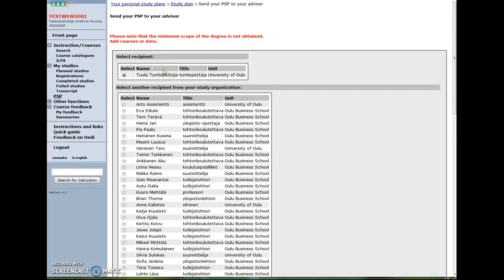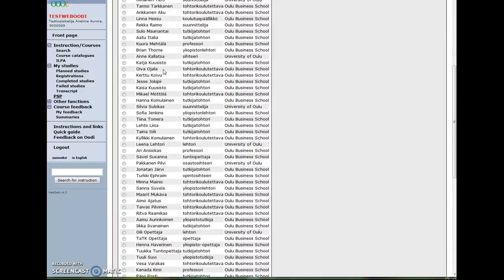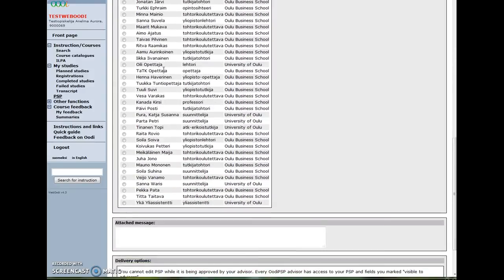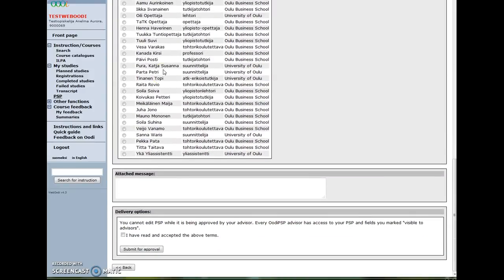If your advisor has made a PSP group in the system, you will see their name in the first table. If your advisor does not have a group in the system, select them from the recipient list. You may write a message if you wish. Read information in the delivery options and select I have read and accepted the above terms. Submit for approval.